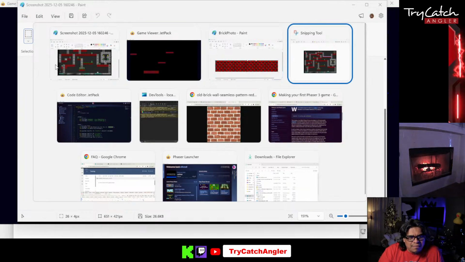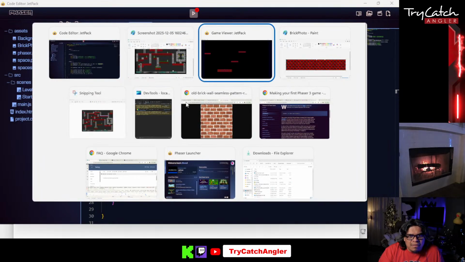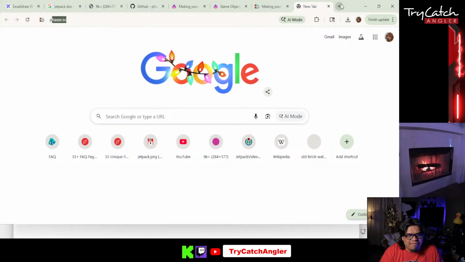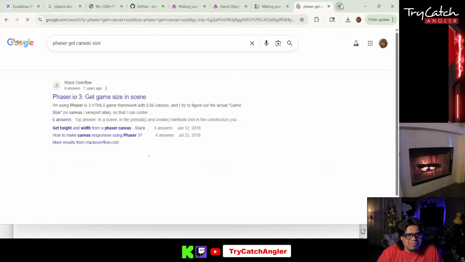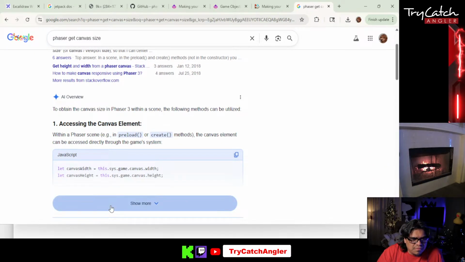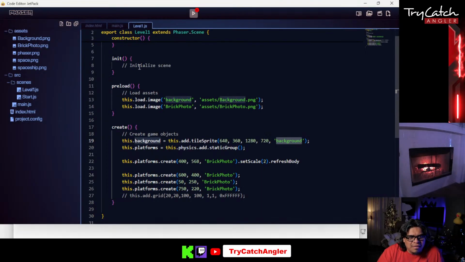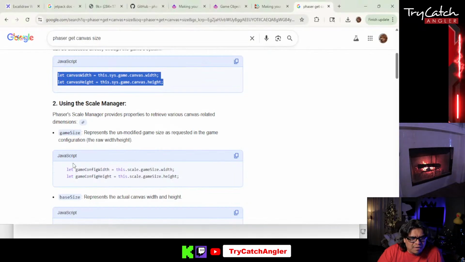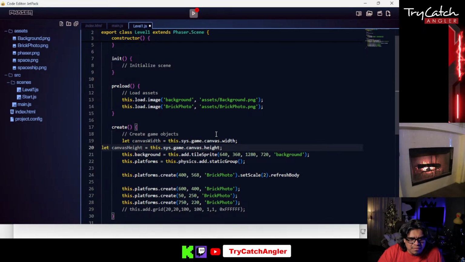So let's find out how we can get the canvas. There's got to be a way. So let's go into the documents. Phaser, get canvas size. So here we go. Canvas width, this. So we can use this. Let's try to use it here. So we have the canvas width and the canvas height.